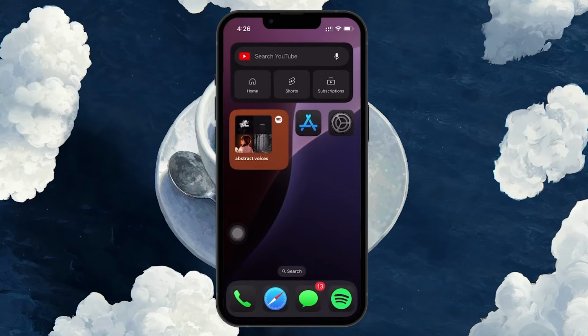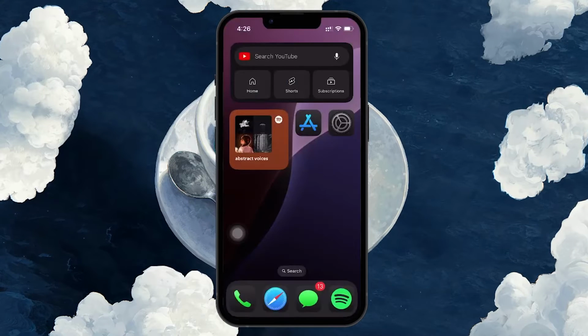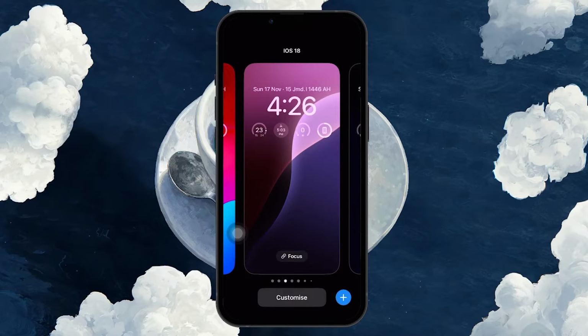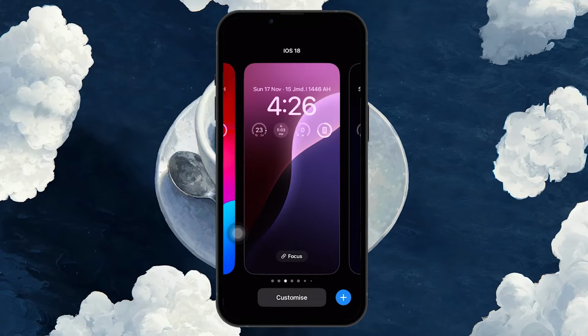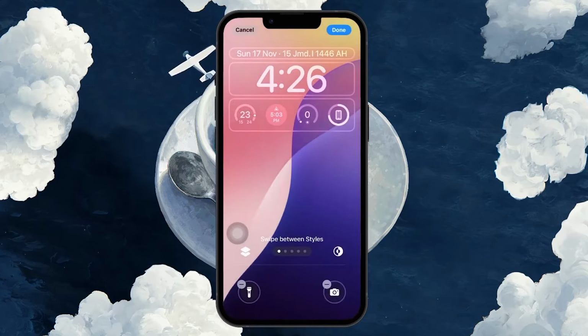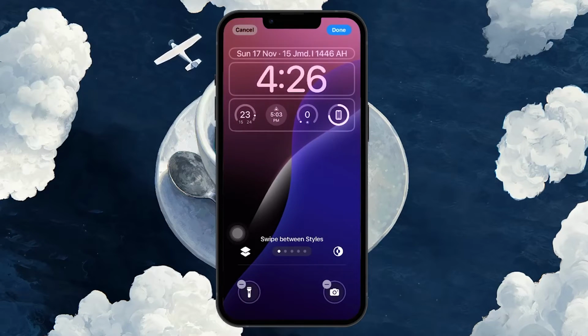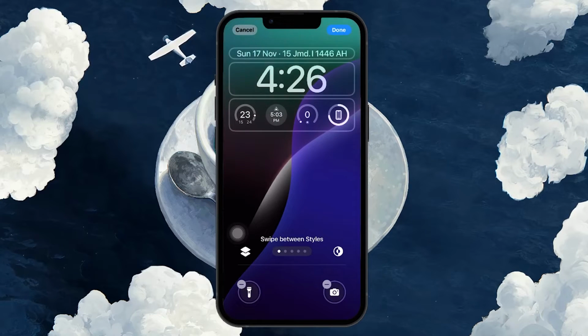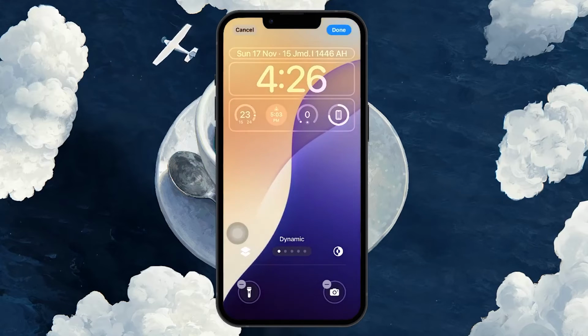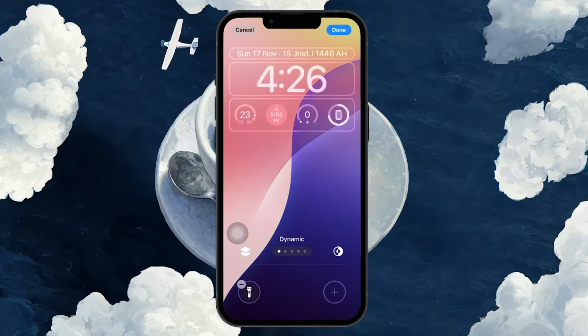Unlock your iPhone and go to the lock screen customization settings. To access these, long press on an empty area on your lock screen until the menu pops up. Then, tap on Customize. Select Lock Screen from the options to open your lock screen editing tools. You'll likely see the camera and flashlight icons at the bottom of your lock screen as default shortcuts. We're going to replace one of these with a shortcut to open a specific app.